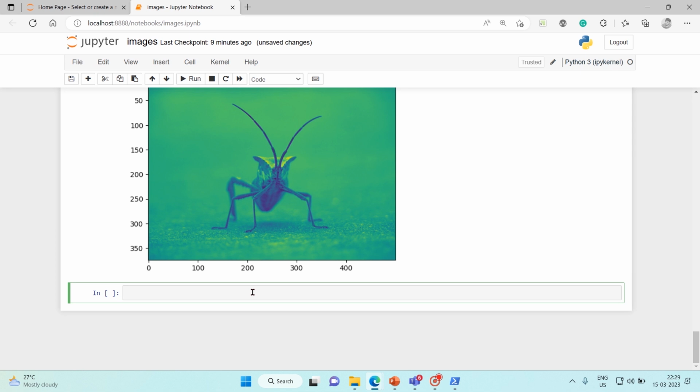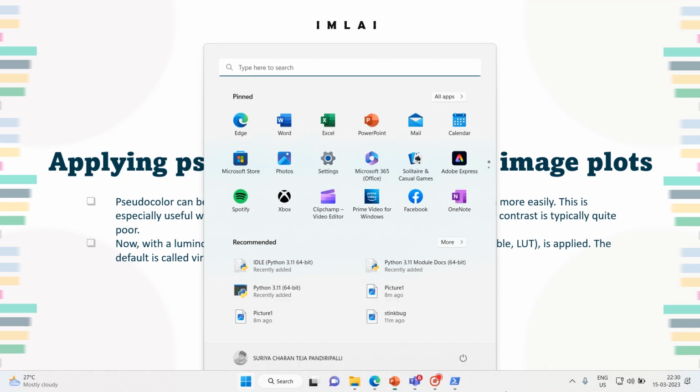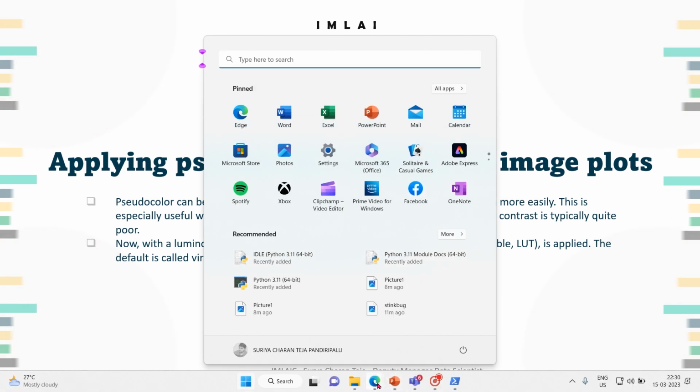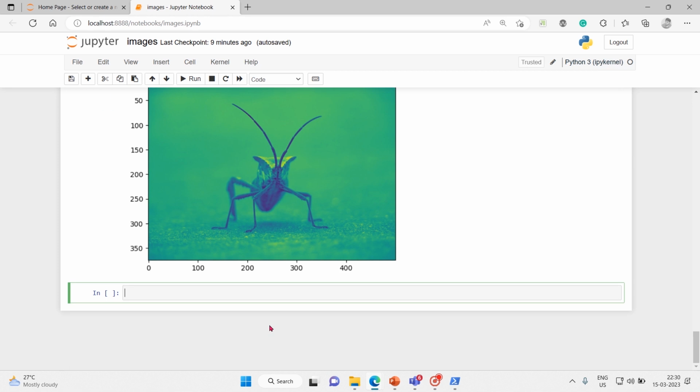Now with this 2D luminosity image, it's a no color image. The default color map is applied. So let me have more fun on the same image. The default color map is called viridis. There are plenty of others to choose from, so we will choose one now.